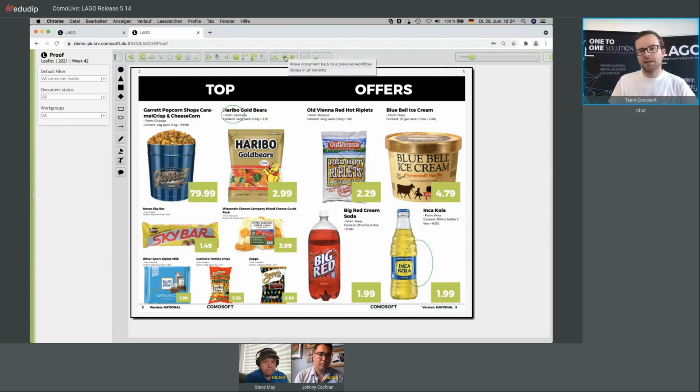And the back button allows you to move the page back to a previous workflow status. The difference is that the forward button is only able to move the page to the next status, but the back button allows you to jump to one of the previous statuses. So if you want to move the pages back to product planning or grid planning, you can do this right here, and then all the variants of the document are moved back to the first status.